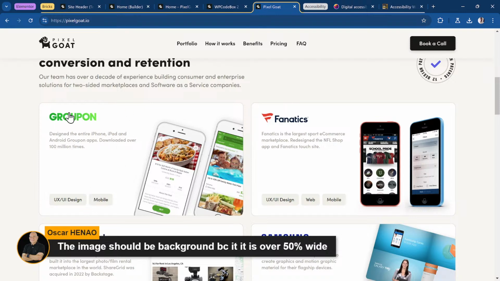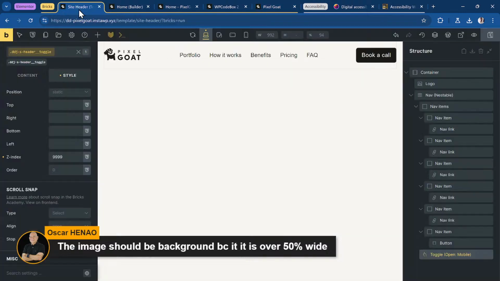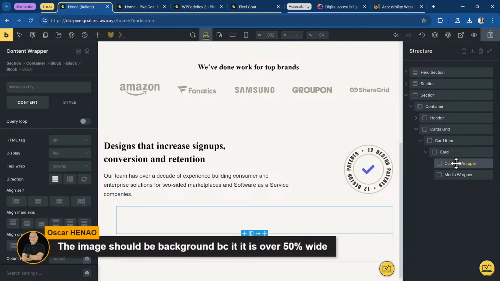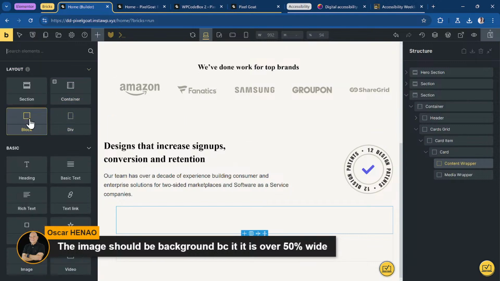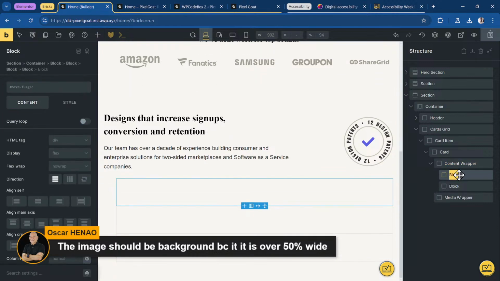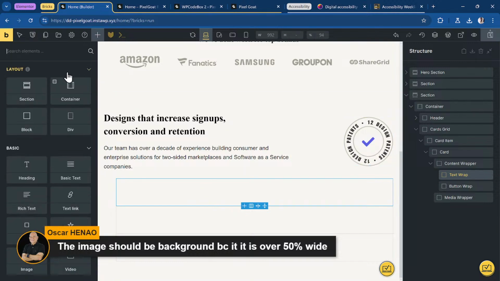So I'll put another block. One will be for the top bit and the other one for the bottom bit. So put 2 blocks again within, let me just close this. I don't need to go to the heading again. So within the content wrapper, I'll put 2 blocks again. One will be for text and the other one for button wrapper. I don't know, text wrap and button wrap, or wrapper. Yeah, let's just do that for now. Then I just add some dummy content for now.